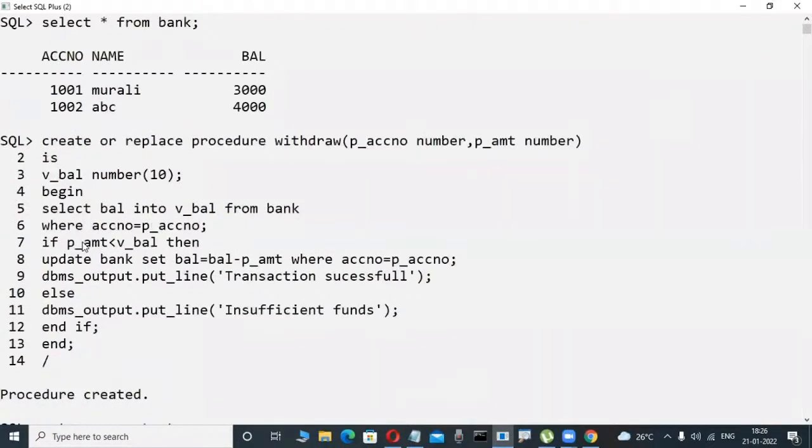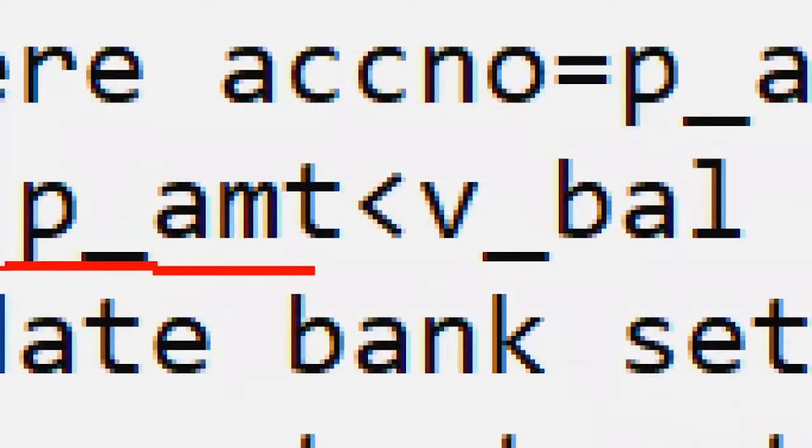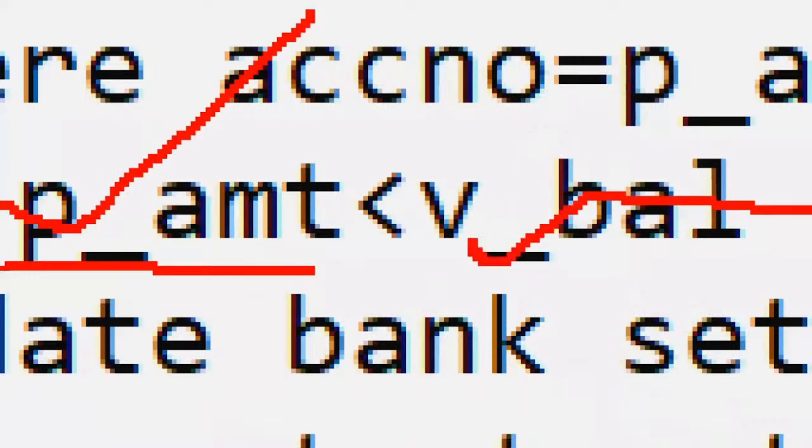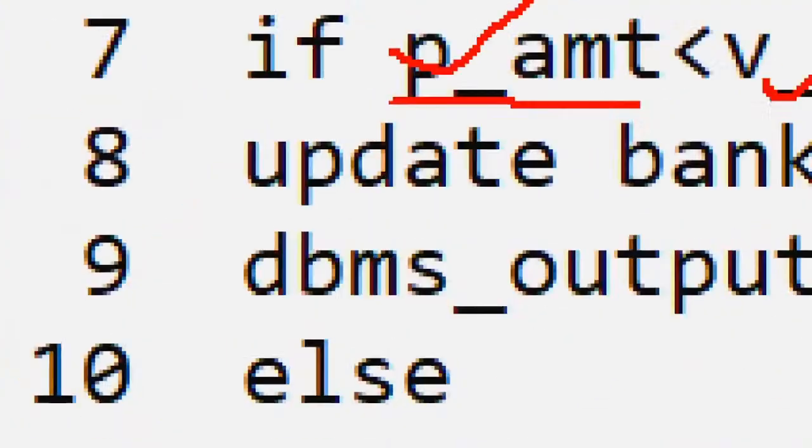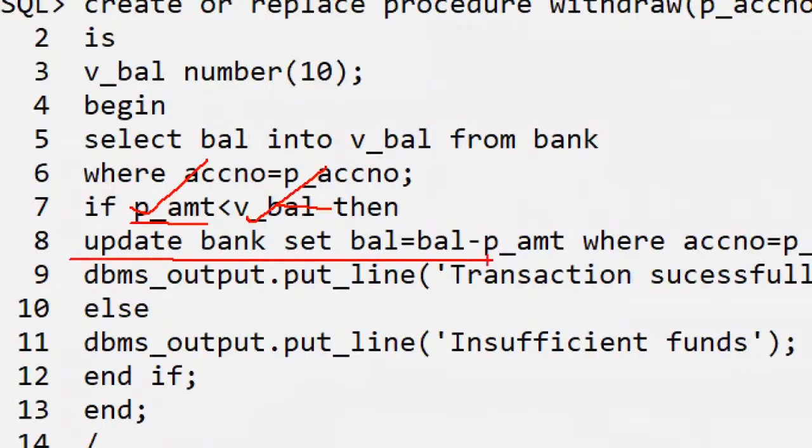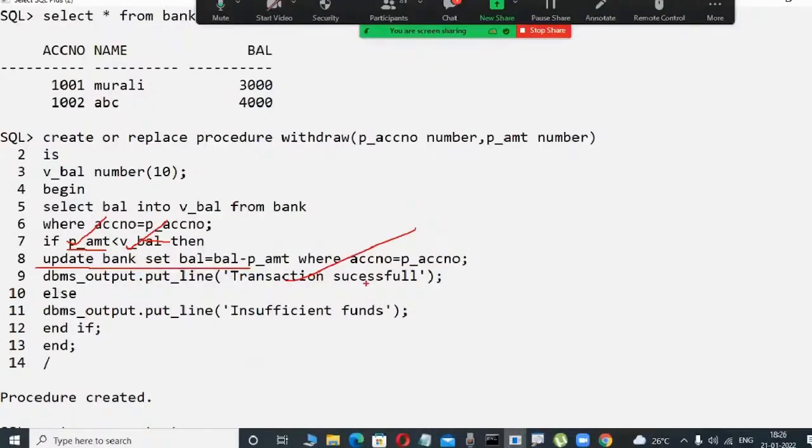So whenever the amount you pass, 2,000, is less than the available balance, in this case 3,000, here this 2,000 is less than the 3,000. I am updating the bank table only. Bank updating is modifying that one. The transaction is successful. Now really, is it correct?